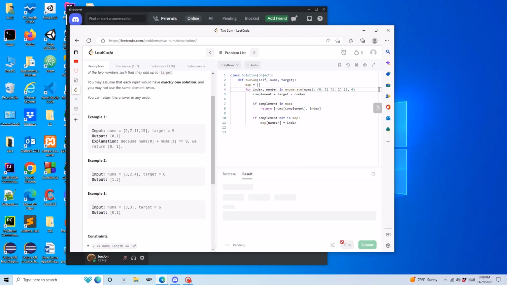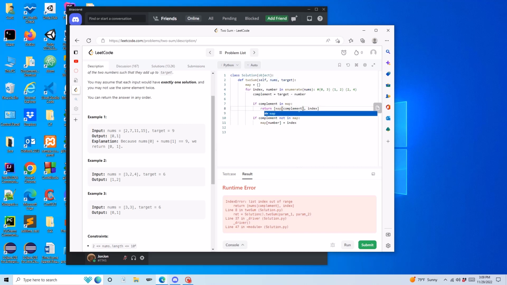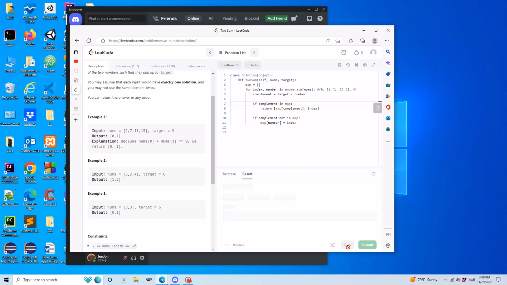Run this. Hopefully everything runs smoothly. And complement equals target minus number, unexpected indent. Oh Lord. Oh, well, probably because I didn't comment this out. Now everything should run smoothly. Okay. List index out of range. Oh goodness. Okay, so this is supposed to be map of complement. Sorry, you guys. All right, there we go.